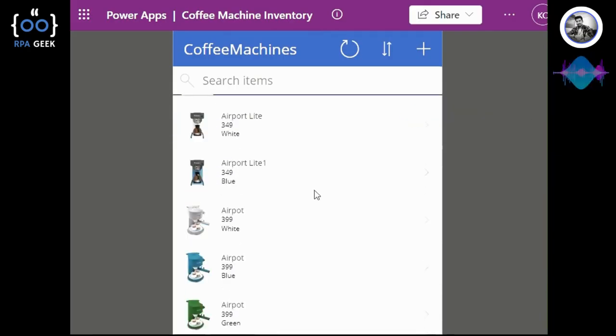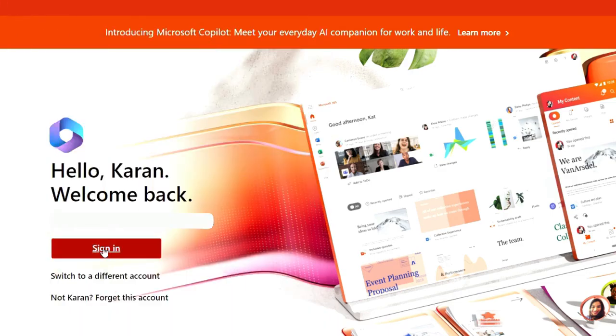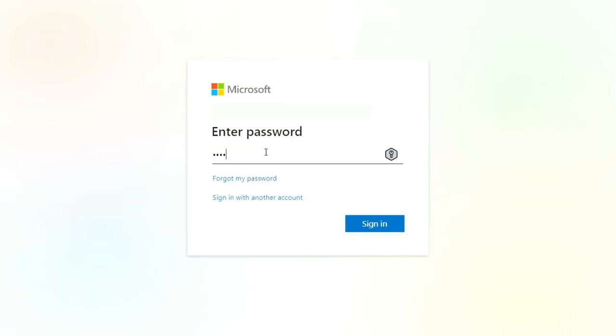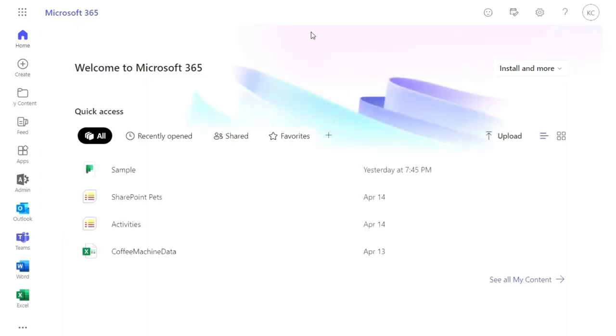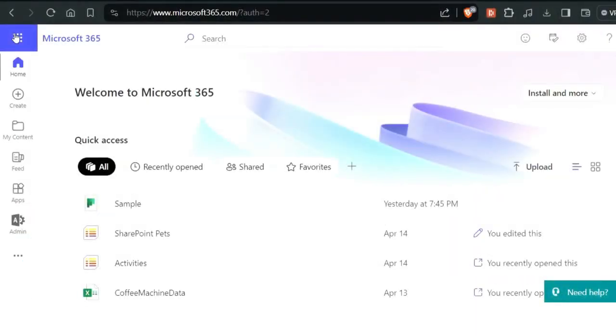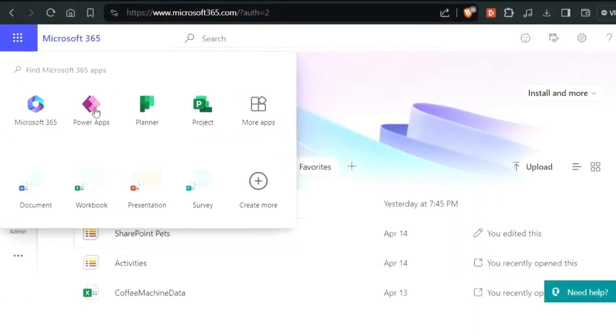Let's get started. In order to create an application in Power Apps, you need to sign into your organizational Microsoft 365 account. If you don't have one, you can enroll in the Power Apps Developer Program, which offers a free trial environment for creating Power applications. Now, once you've signed into your Office 365 account, you can select Power Apps from the App Launcher menu. This will take you to the Power Apps Maker portal where you can begin creating your app.